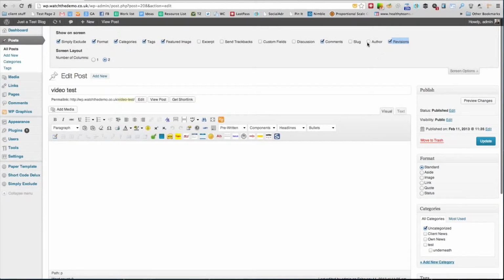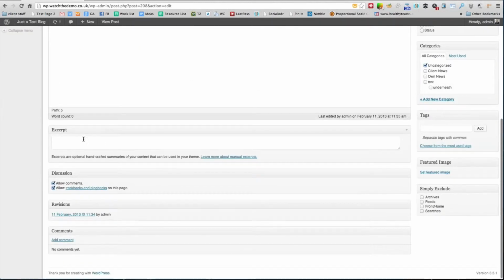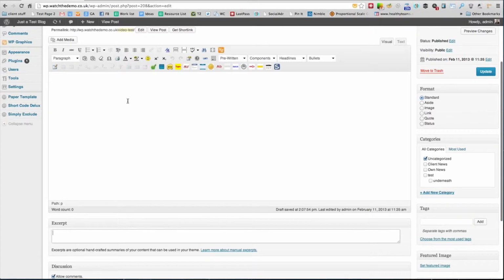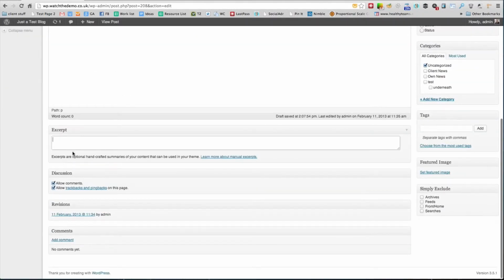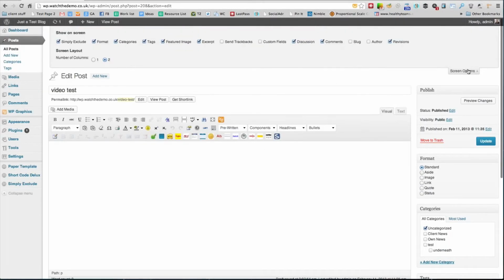Same kind of principle as the dashboard, you can drag and drop these things around. So if there's something that you need but needs to be out of the way, the excerpt is quite often turned off as well. That's one where you can put a short description that appears with your blog posts. You may well have a blog page that shows just the excerpts. If you don't fill that in, it will try and take it from the main content, but that gives you control over it. But if you haven't got that option turned on, you'll never know about it.